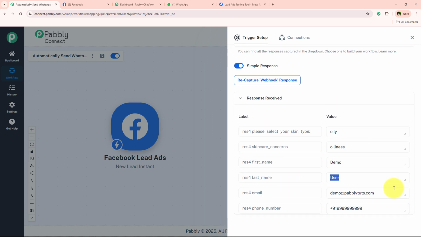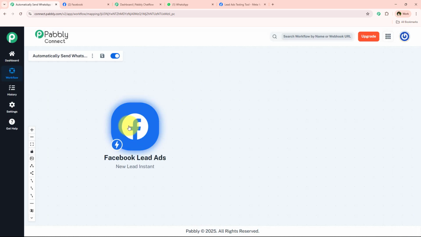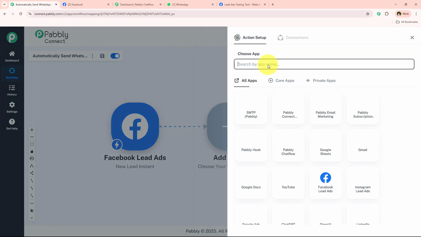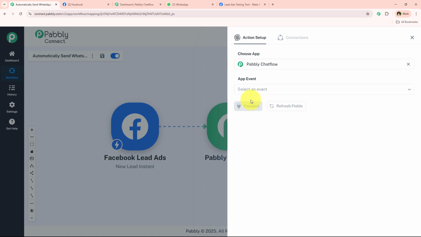Over here, you can see the lead details. And now I'm just going to send them an automated WhatsApp message. For that, I'm just going to close this trigger because we have successfully completed this. And now I'm just going to add the action step right over here. So to send automated WhatsApp messages, I'm just going to use Pabbly Chatflow. So I'm just going to search for Pabbly Chatflow and select it.